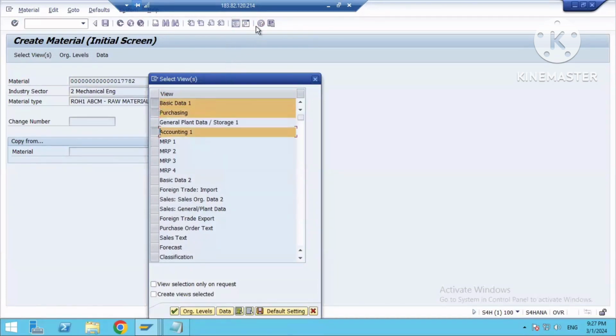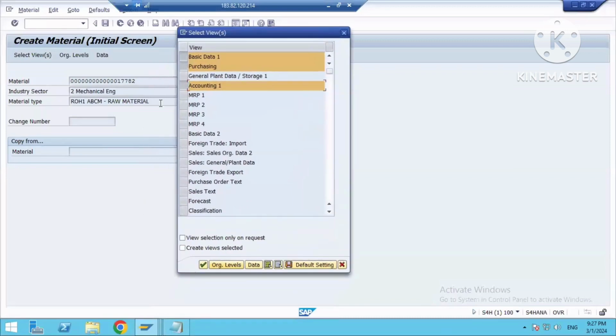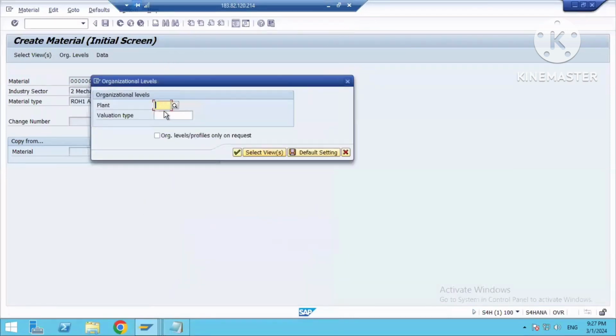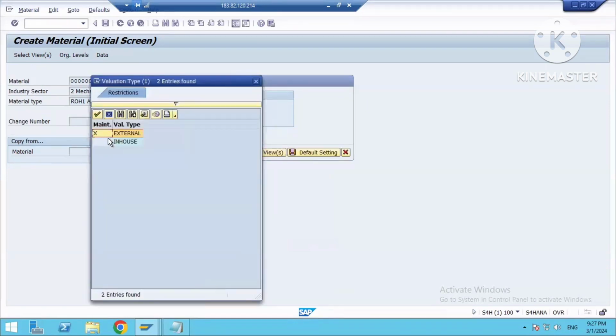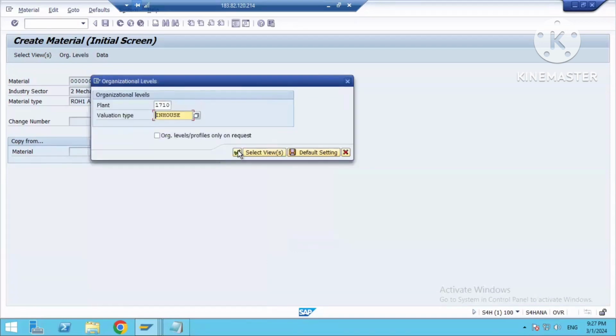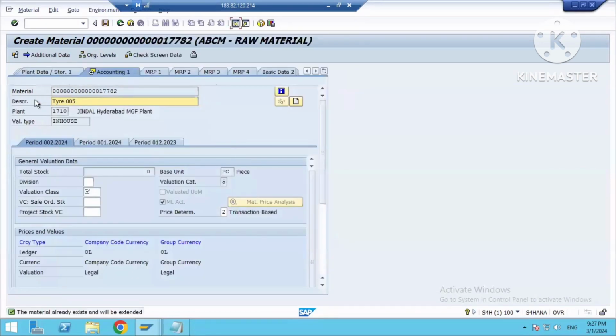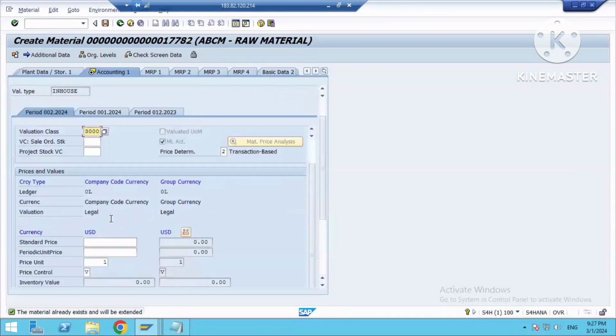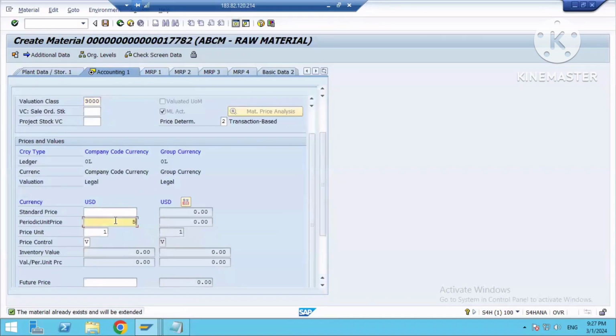Okay. External is done. Now I am going to create for in-house production. Here you can see this is already maintained, that's why the system is showing you an X. Okay. Material is tire, 1710 plant, in-house. Enter the valuation class. Enter the price.